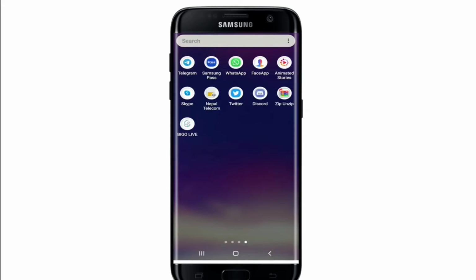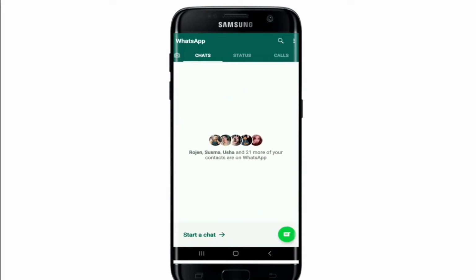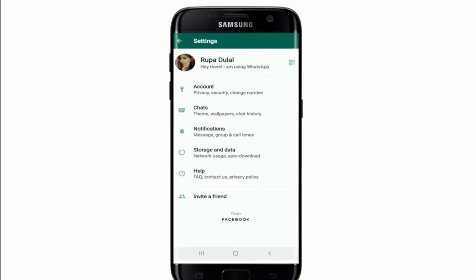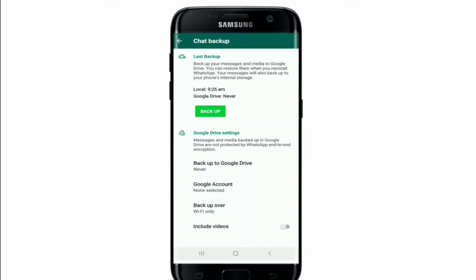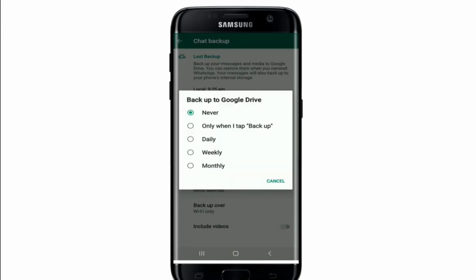Go to your WhatsApp application and tap it open. From the home screen of WhatsApp, go to the three dots located on the upper right corner of the screen. Tap on settings. Now, tap on chats from the settings menu. Tap on backup and your messages will be backed up. Now under Google Drive settings, tap on backup to Google Drive and you can set up the frequency of your chat backup between never, daily, weekly, monthly, and only when I tap backup.